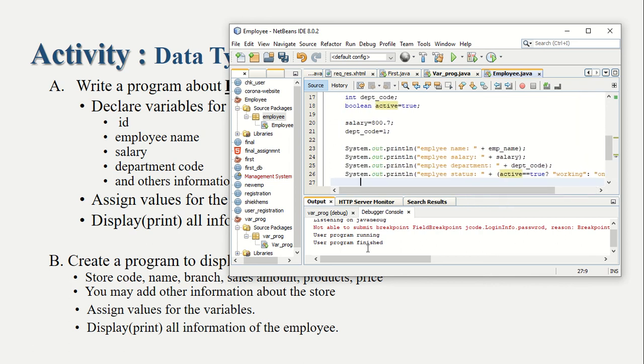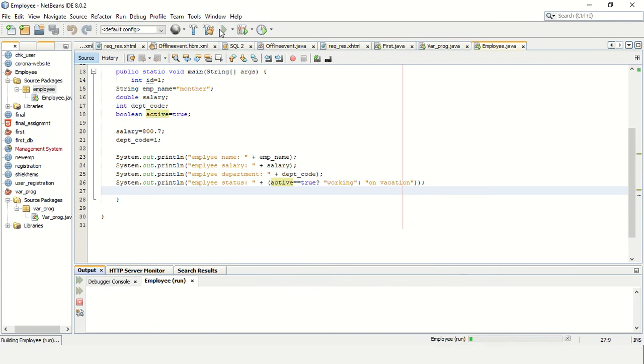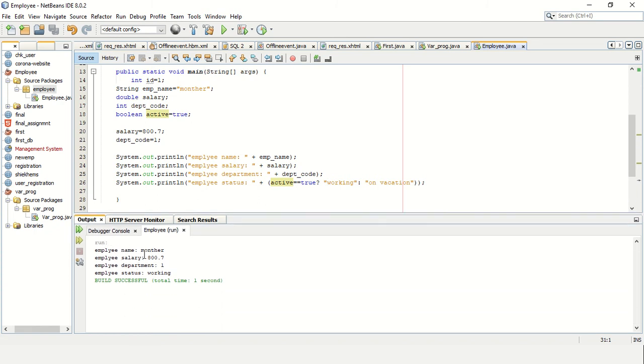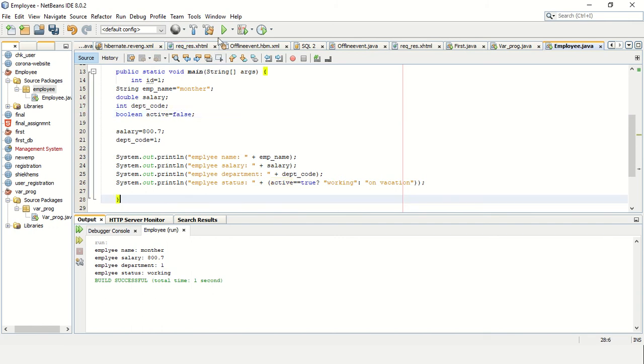All right. Let's try to run the program and see if there's no error in it. This is the first program. Run the program. Okay, here we go, the output. You can see that the output is here. It prints the employee name with the value inserted in it, the salary. Now the status is true, so it prints working. If the status is false, it will be on vacation based on this condition. We use the question mark logical operator.